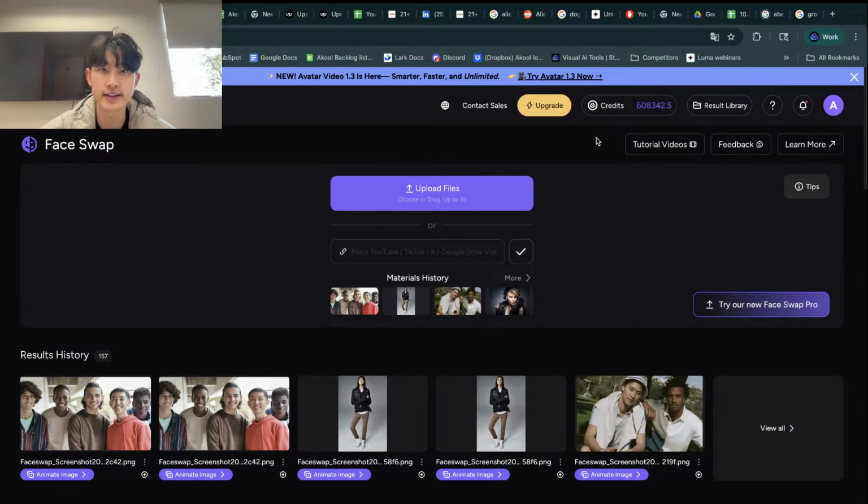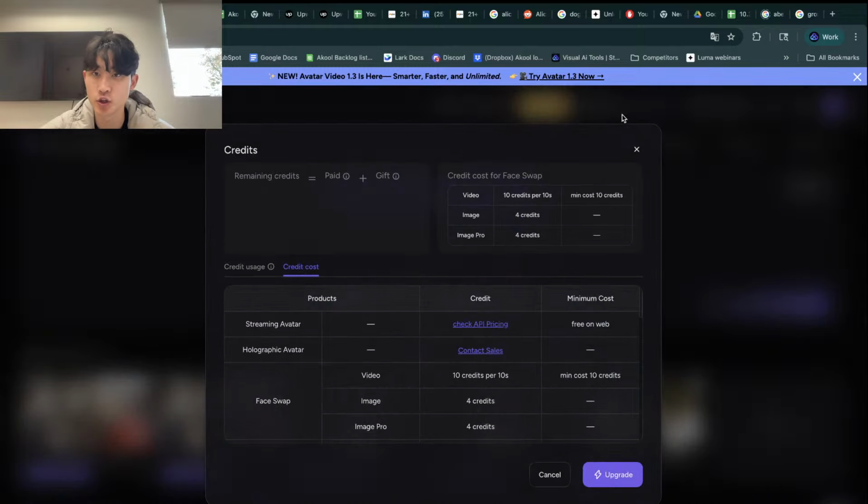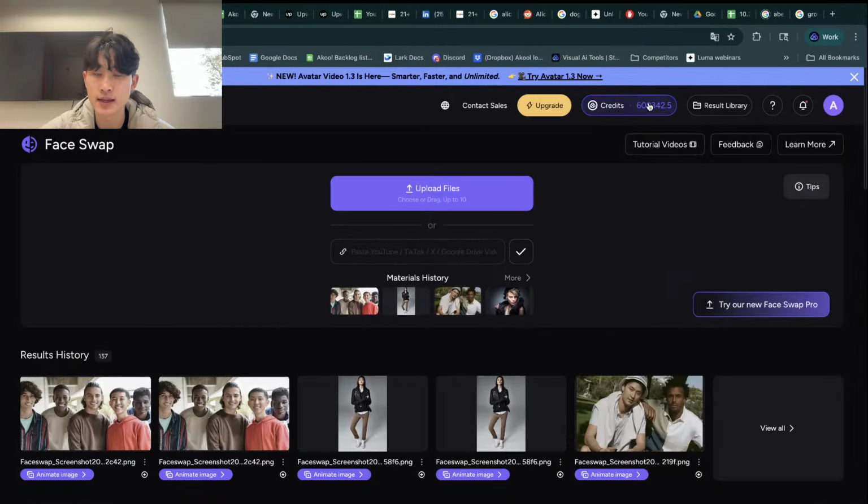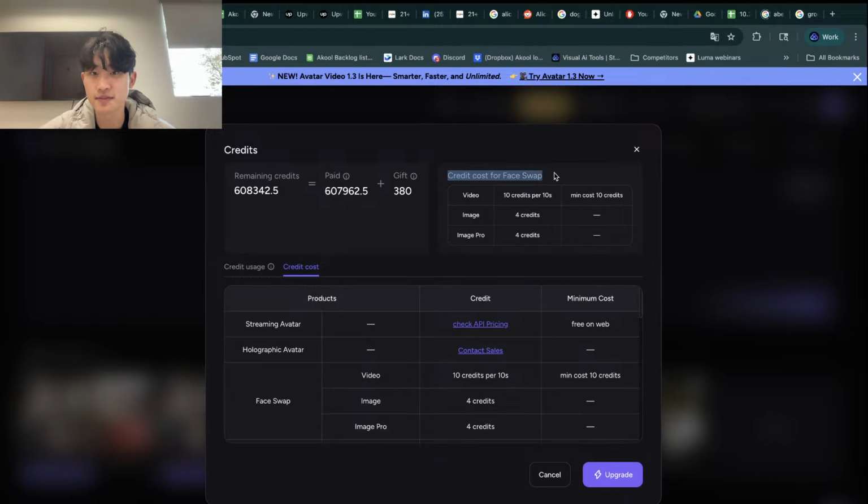And if you're ever curious how credits are consumed, you can click on your credit balance up here. And because I am on Face Swap, it shows me the Face Swap pricing. Images are 4 credits, while videos are 10 credits per 10 seconds. And Image Pro is also 4 credits. Even though it's so much higher quality than Image, it is still the same price. So I highly recommend, if you are doing an image Face Swap, use Image Pro.